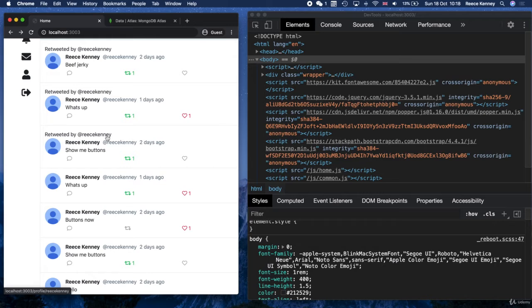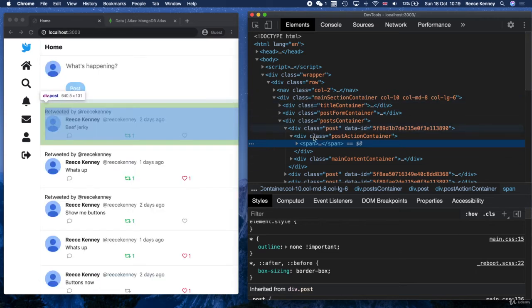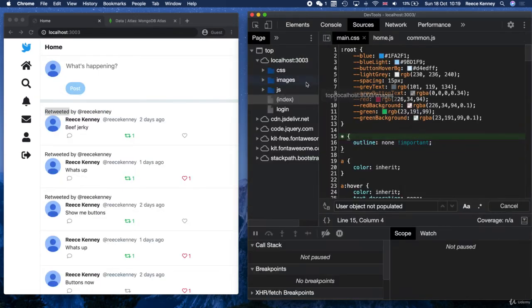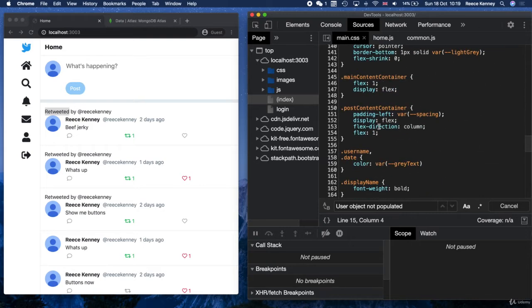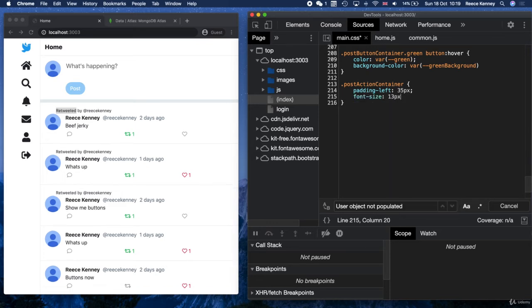So let's just add a little bit of style to this, just one part, so it won't take too long. Let's just go to our main.css file, and I'll scroll down to the bottom, and we're going to style that new post action container element. So post action container, and then we're going to say padding left is going to be 35 pixels. Font size is just going to be 13 pixels, so it's a bit smaller. And then finally, color is going to be var gray text.